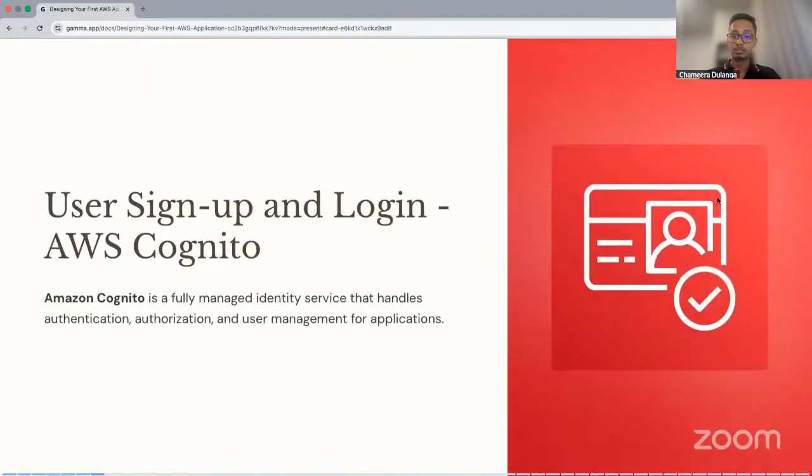AWS Cognito is the AWS service that we use for application-based authentication. There are several AWS services related to authentication, like AWS IAM.